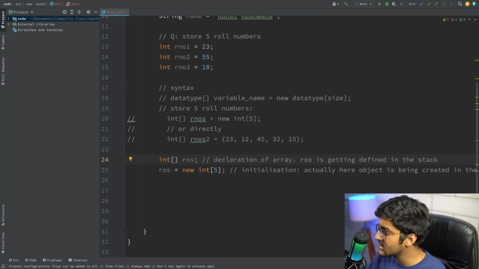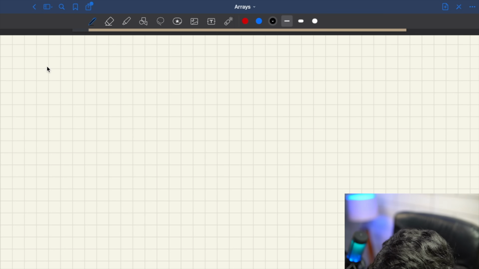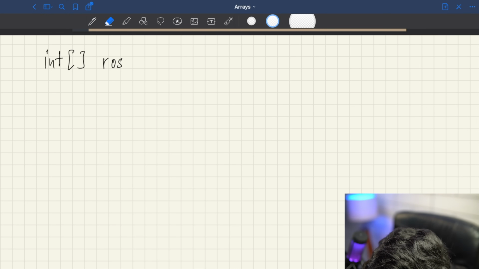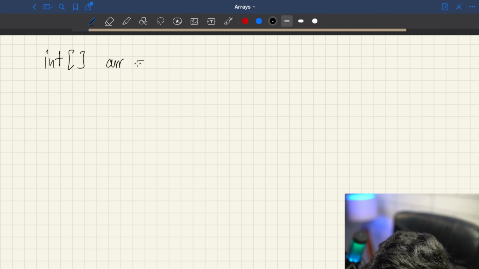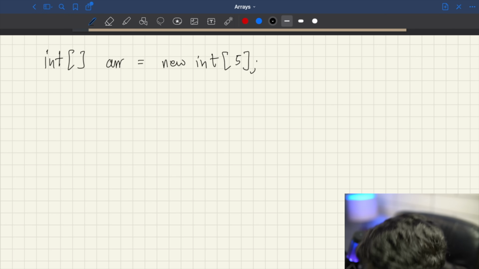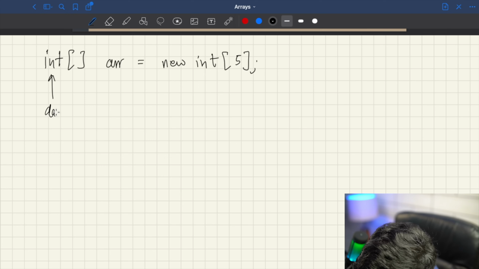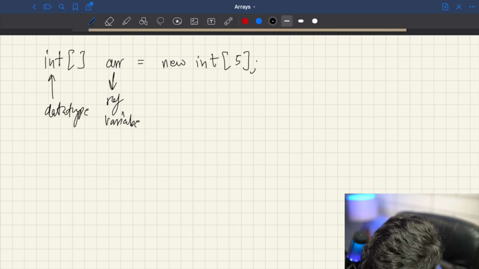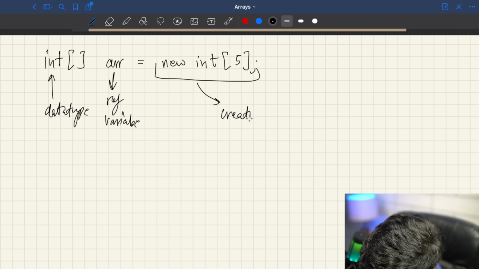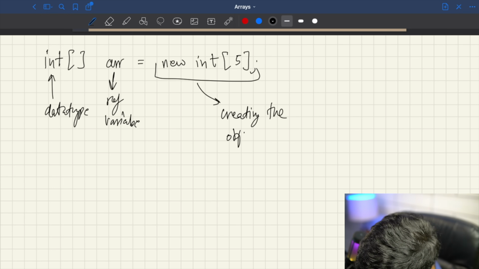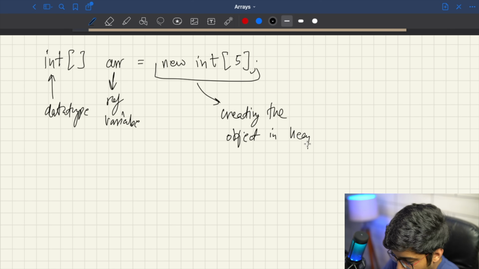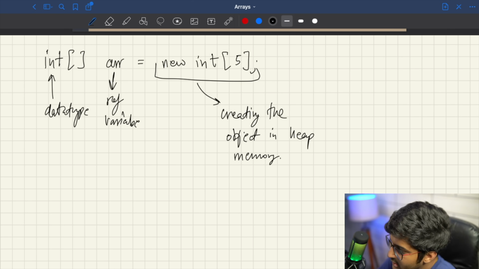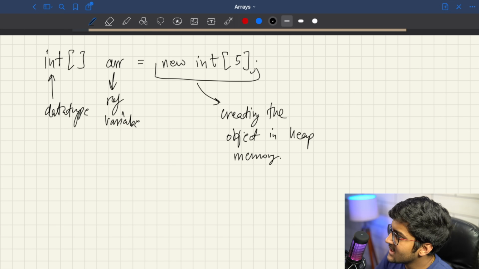Okay, let's look into how these things are working internally. When I write something like int ARR is equal to new integer size, this is the data type, this is the reference variable, and this thing is creating the object in heap memory. So that is how this thing is working.